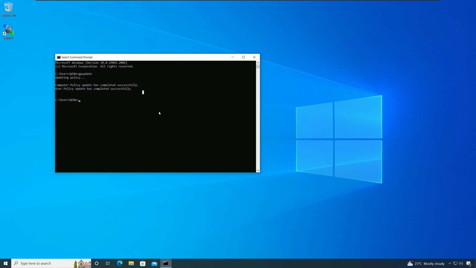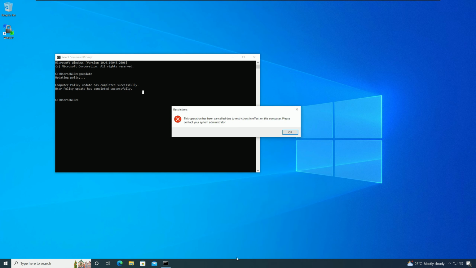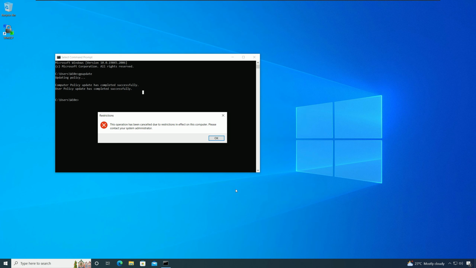After the group policy settings are updated on the client machine, right-click on the Windows taskbar and select Taskbar Settings. Now we see a restriction box with the following message: This operation has been cancelled due to restrictions in effect on this computer. Please contact your system administrator. This confirms that the user can no longer change the taskbar settings and our GPO is working.